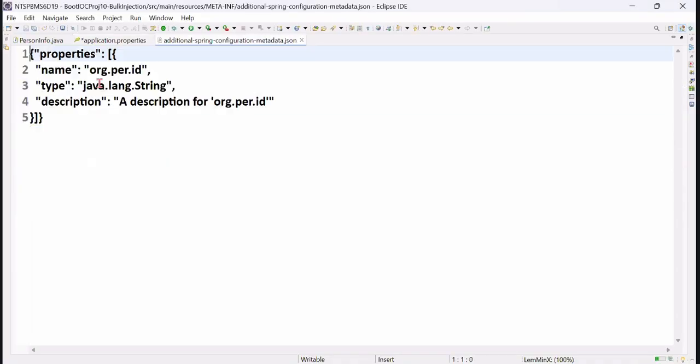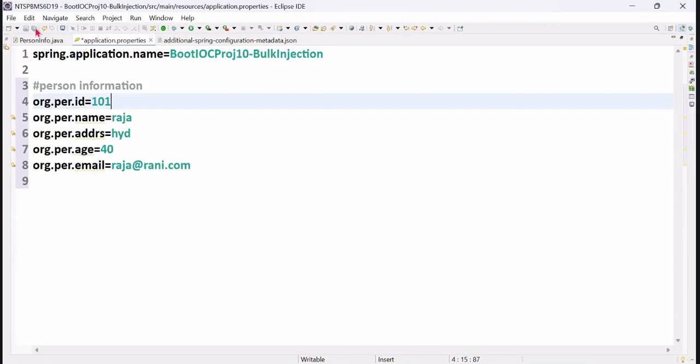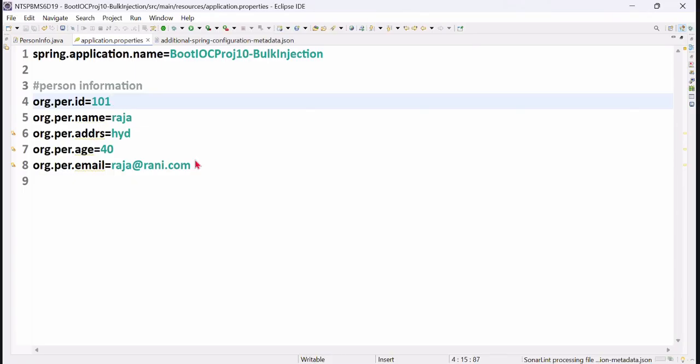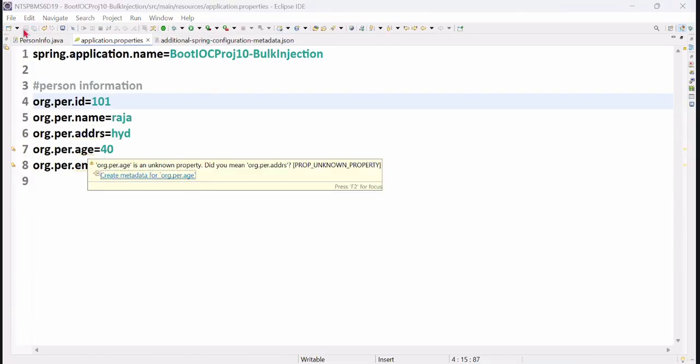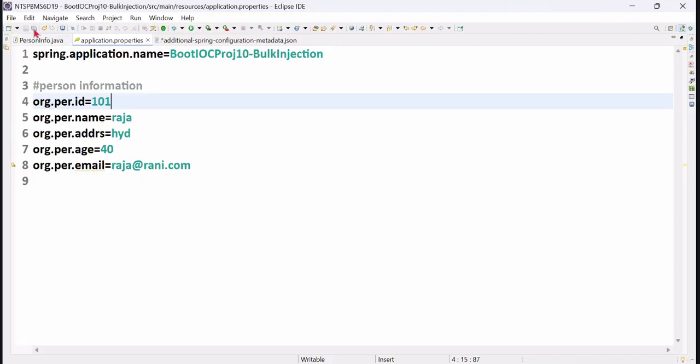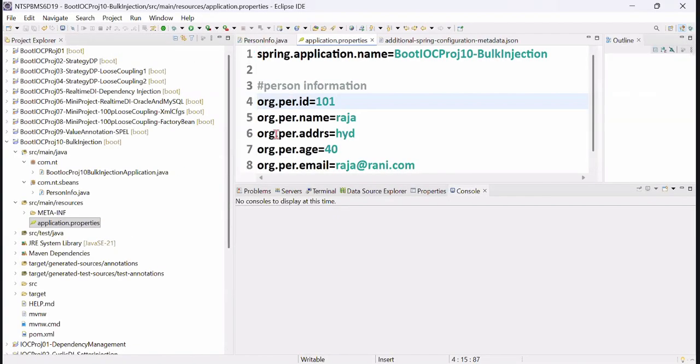If you generate the metadata, guys, then the yellow marks will disappear for predefined keys. Address, that's good. Email, that's fine. Now, a common prefix is there. It is not compulsory. A common prefix should have two nodes, or it can have one node also. It can have one node.